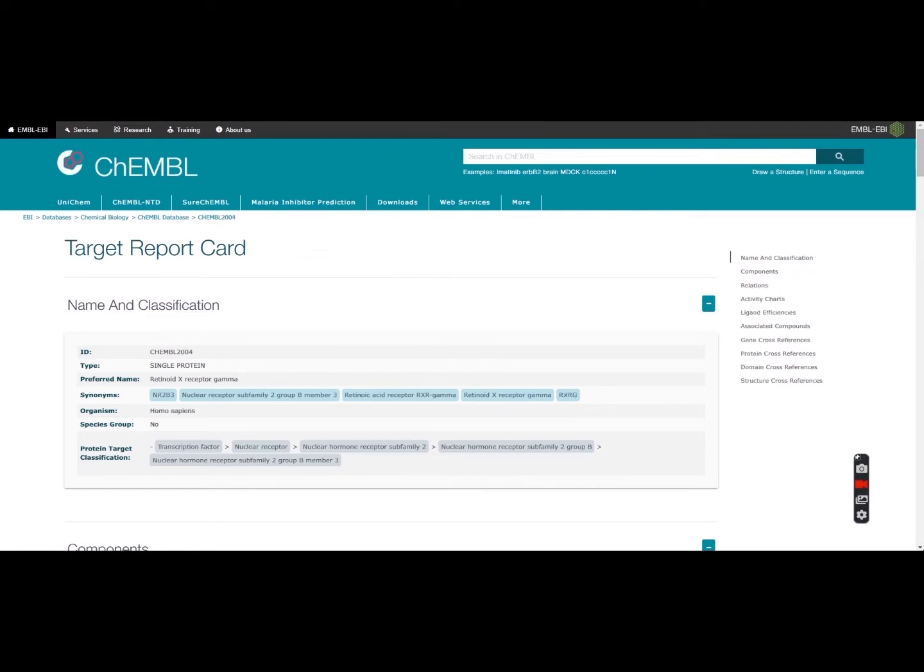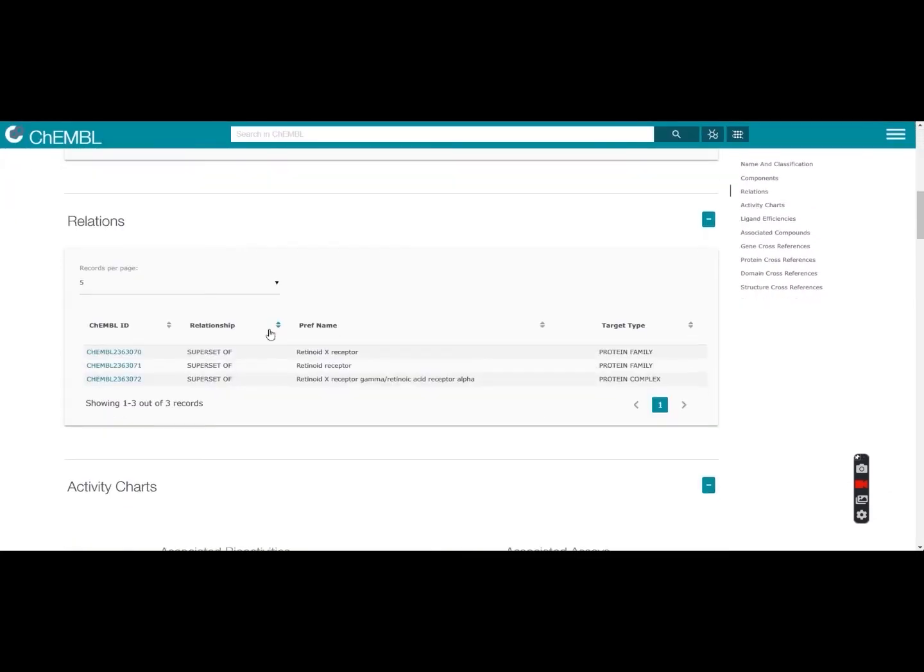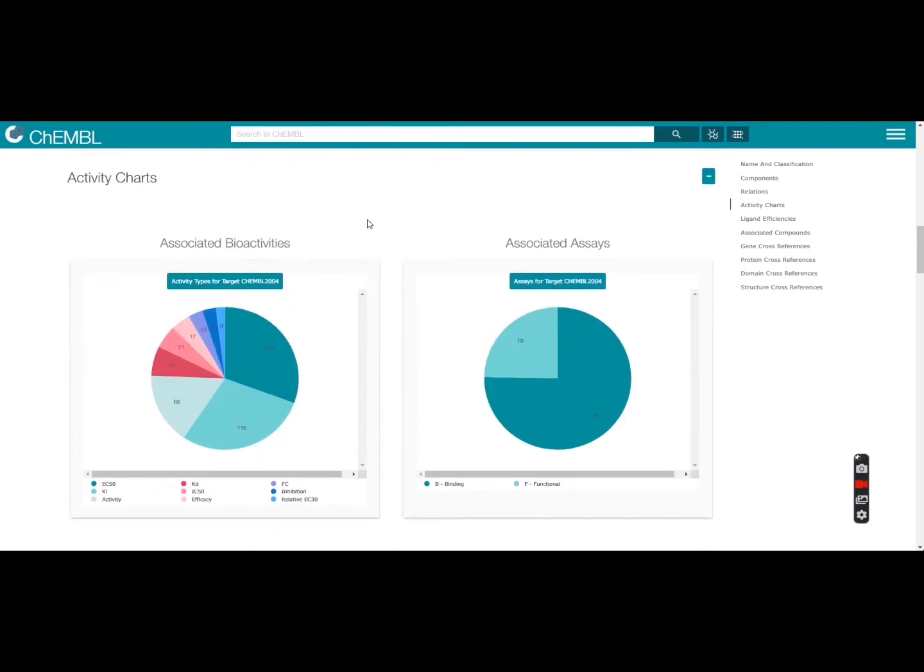So first, let's work with the human version. So you see here the organism, Homo sapiens, and the preferred name, retinoic X receptor gamma. Let's scroll down to activity charts. So here you see the bioactivity chart with different coloring representing different parameters that were measured experimentally. So most of the data comes from Ki, EC50 or activity measurements. Some data also is about dissociation constant, IC50 value, efficacy, inhibition, and so on.